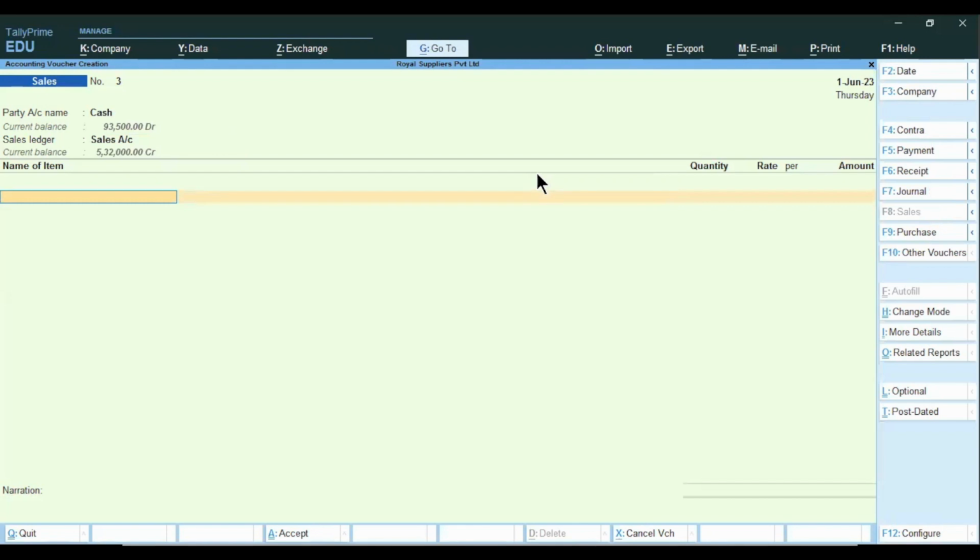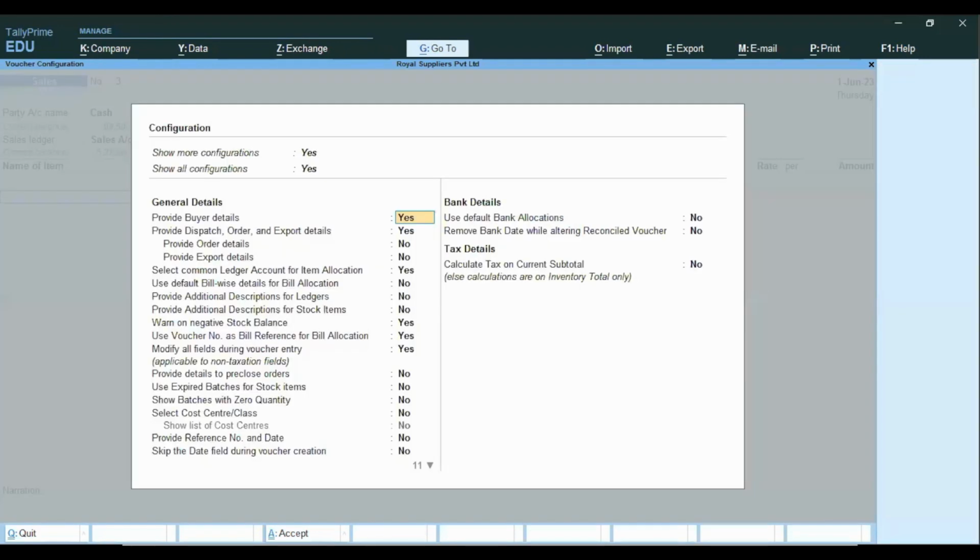Now, before selecting any stock item for selling which has a batch number whose date has already expired, if we want to sell such products, we have to configure the invoice. So how to configure? Press F12 from the keyboard, and here you will find one question: Use expired batches for stock item. Yes, we need to sell the products even if the batch has crossed its expiry date.